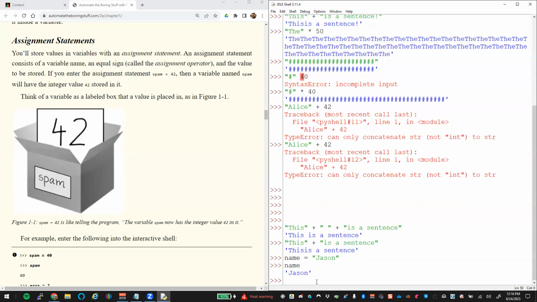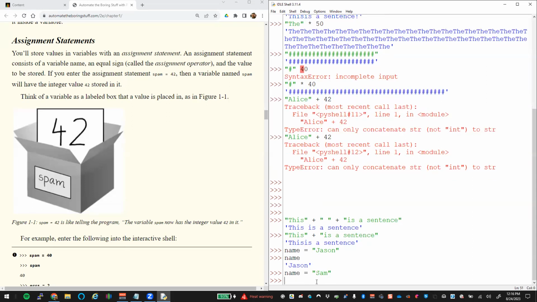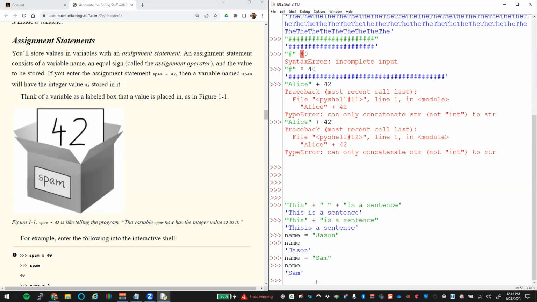Now I can change that variable. I can say name equals Sam, hit enter, and now if I ask what name is, it's Sam. I didn't actually change that variable; I completely overrode the old variable and set a new one. Everybody understand that?